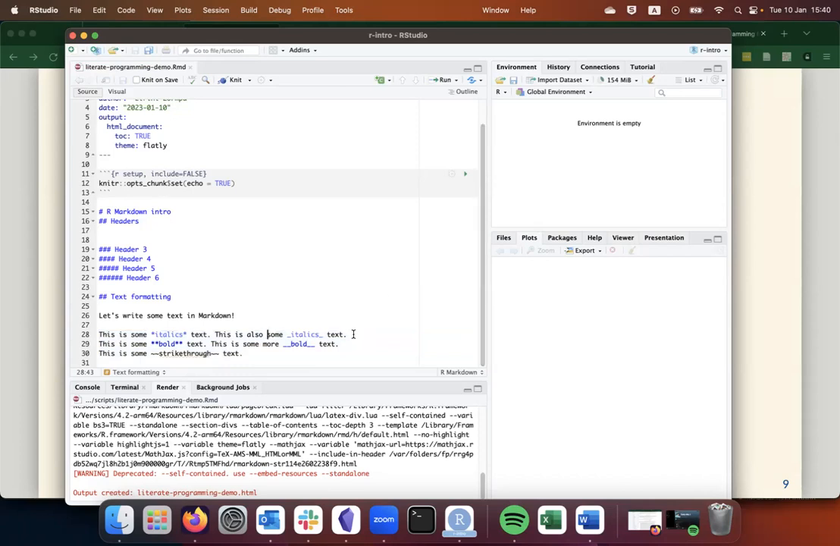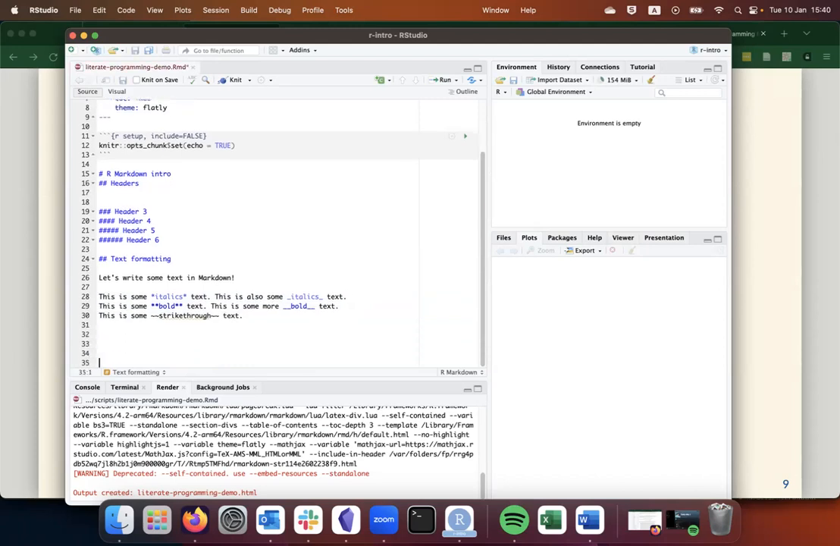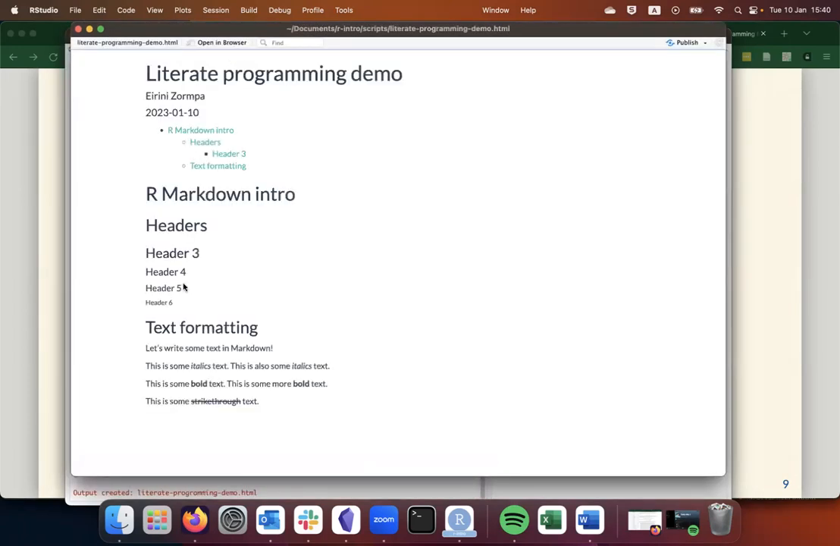Basically in Markdown, whether you use an enter, like if you create a new line, or if you just add a space, that's the same thing. It just all gets put on the same line with a space in between. If you want to create actually a new line between two lines of text, you need to have an empty line between them like this. So if I knit this now, then these will go onto different lines like this.